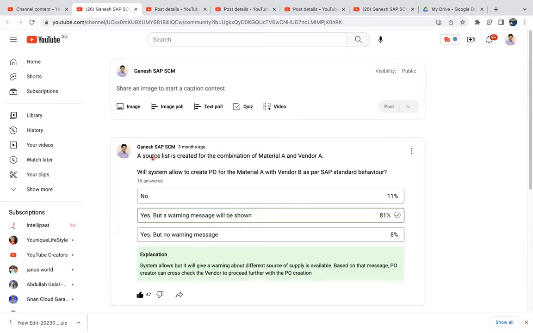So here, if you have a source list for vendor A and you create a PO with vendor B, the system will give you a warning message like, different source of supply is available for this material. So it is conveying that you are trying to create with a different vendor, but a source of supply is designated for this. So the system is going to tell you that there is a different vendor, so please cross check again. Is it intentional, because you are just planning to procure, or are you entering the vendor by mistake? So you have to recheck it.